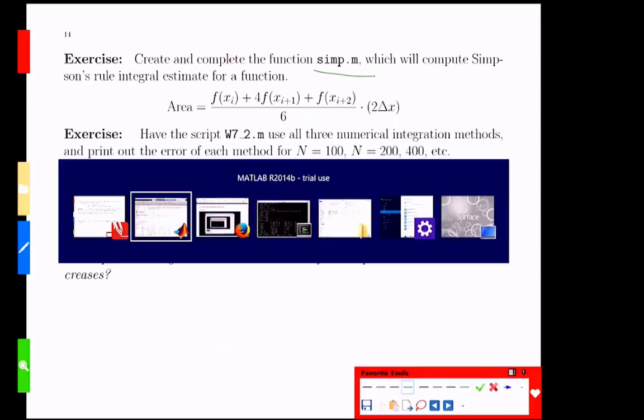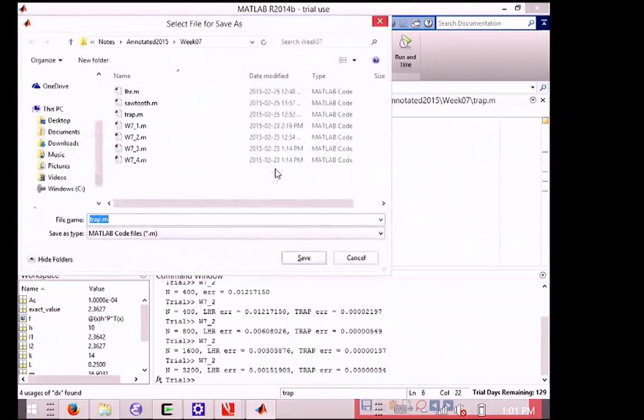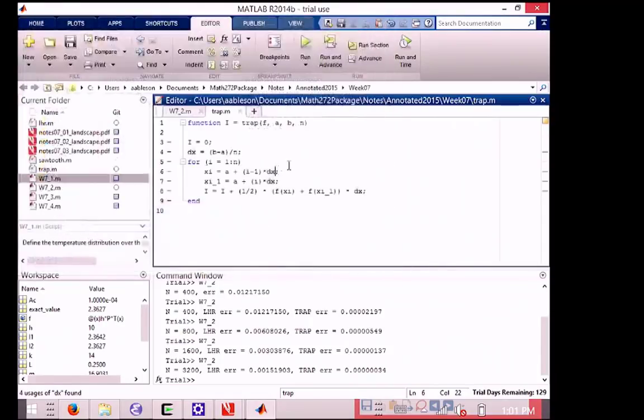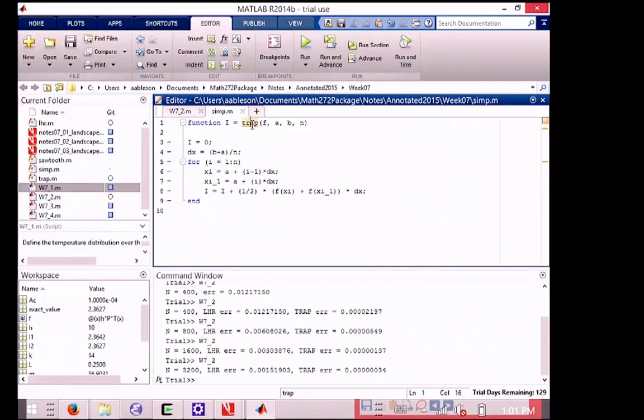And we're going to do exactly what we just did with the last 2 examples. We're going to code it, and then we're going to run it and compare. So we'll make a new file called simp.m. We'll fix the file name. Simp.